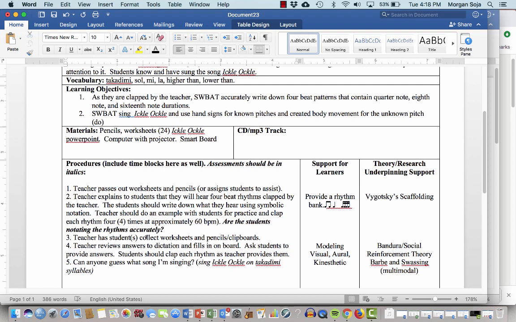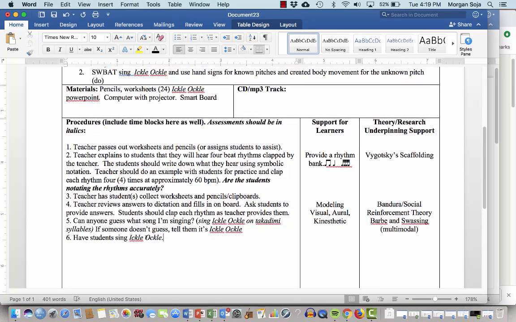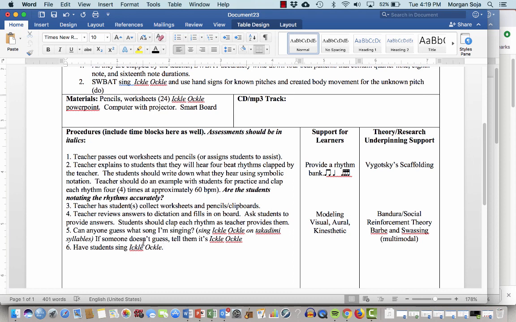They might be able to tell you, oh, it's ickle-ockle. And if it's not, you just tell them, okay, it's ickle-ockle. You know, whatever. Ugh, ickle-ockle. There we go. So we want to have them sing it first before we ask them to notice anything. Have them sing it on words.